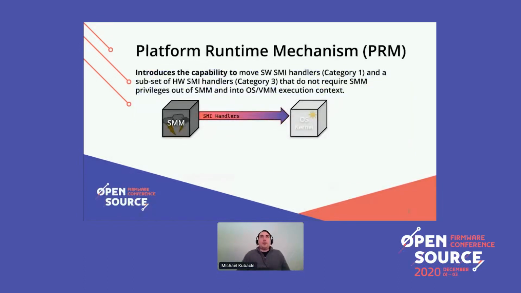So Platform Runtime Mechanism introduces the capability to move software SMI handlers and a subset of hardware SMI handlers from SMM and into the operating system context. By doing that, we are able to execute this code as Ring 0 code, and it's not executing as a black box, distinct from normal system operation.